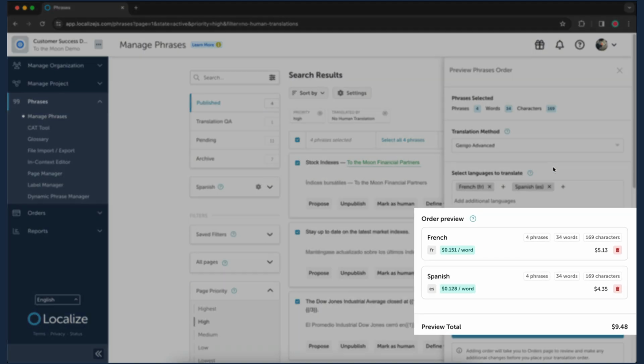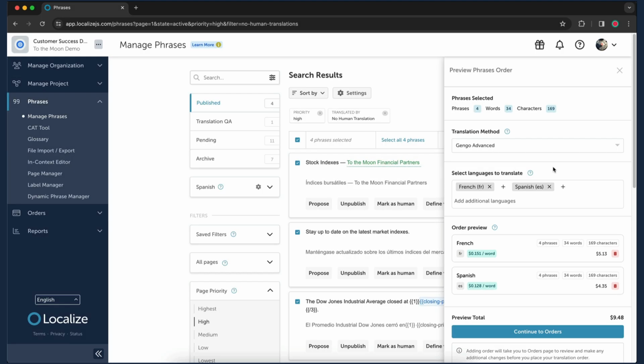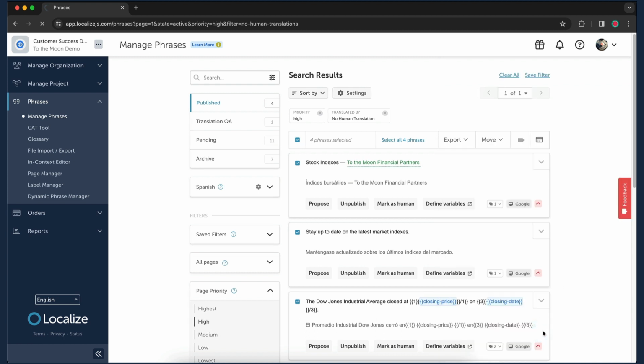You'll see a preview of the order showing the price for each selected language along with the total for the order. Make any changes if necessary. When ready, select Continue to Orders.